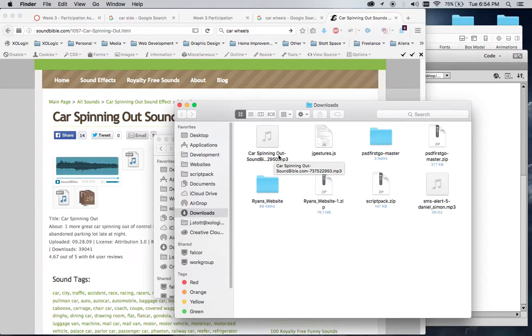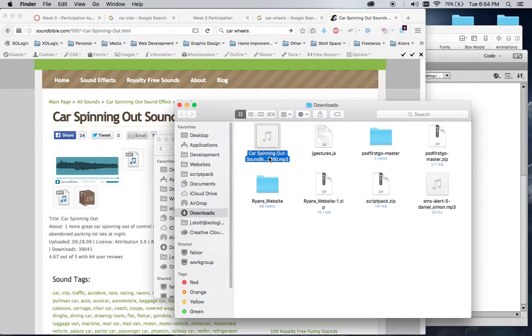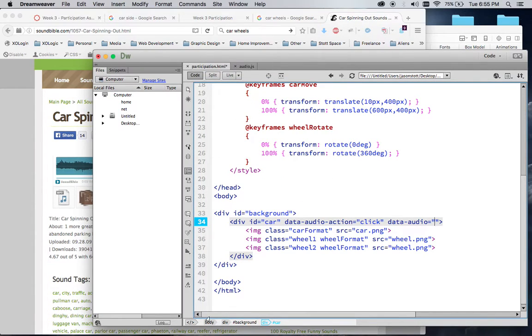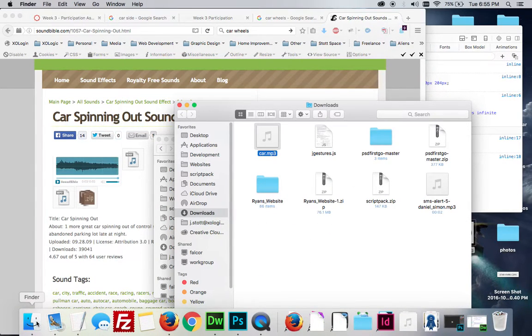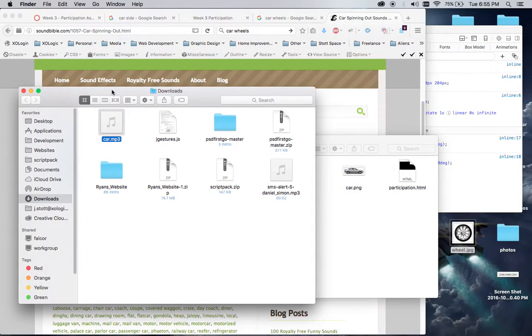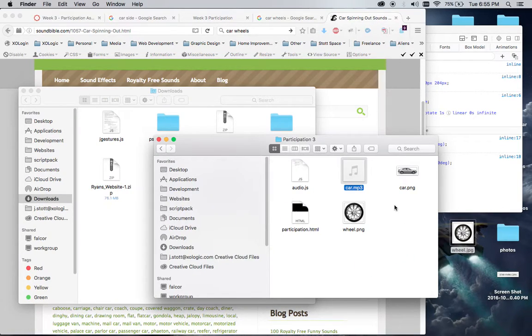So I've got the car spitting out soundbible.com. So let's change that name to be a little bit easier. So we're just going to call this car. So it's car.mp3. Alright, so now let's go to our folder that has all of our other files. So we're just going to drag this car.mp3 over to all the other files in our folder. So we've got our car, we've got our wheel, our participation file here, we've got our audio.